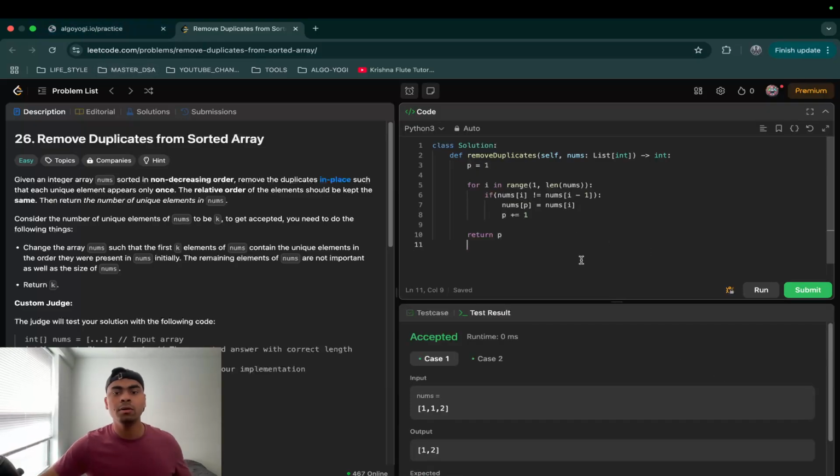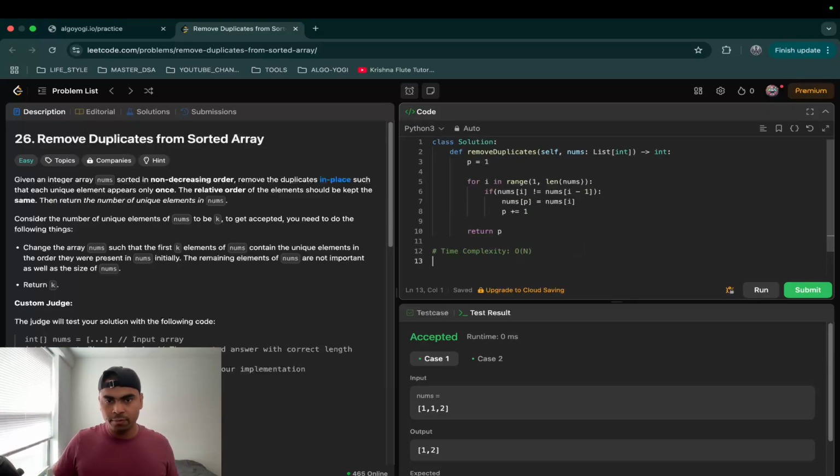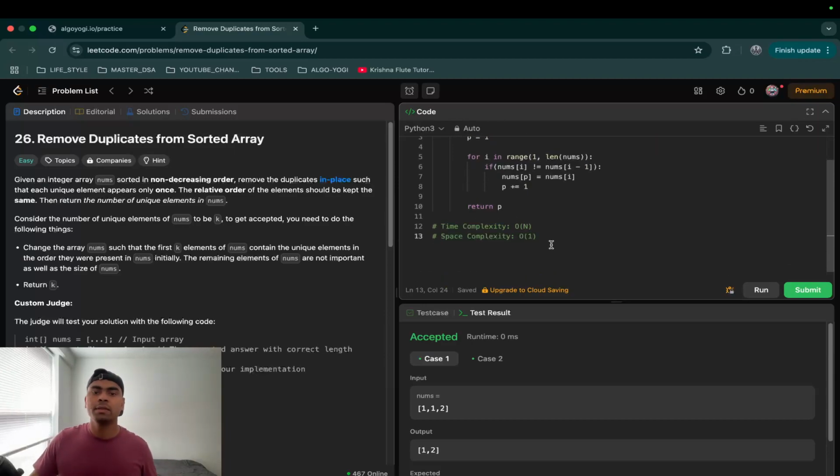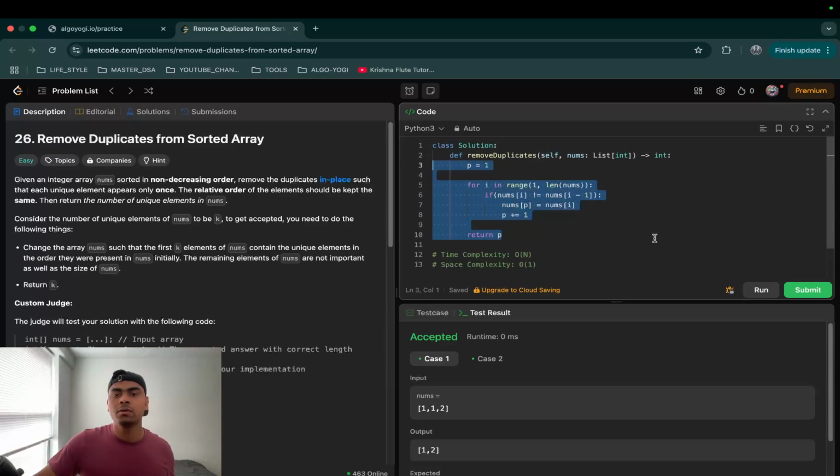Let's talk about the time complexity. This is a must, like a ritual. Time complexity is big O of n, where n is the number of elements in nums, and space complexity is big O of 1, in place. We have done everything in place. Such a nice, sweet code.